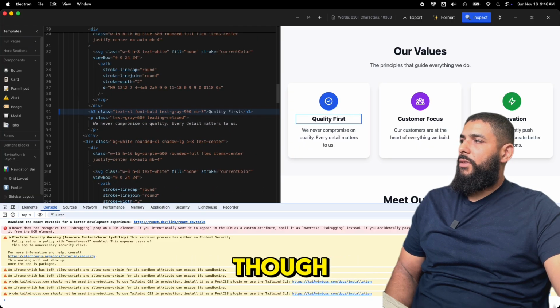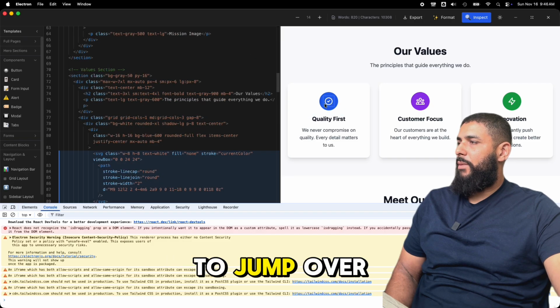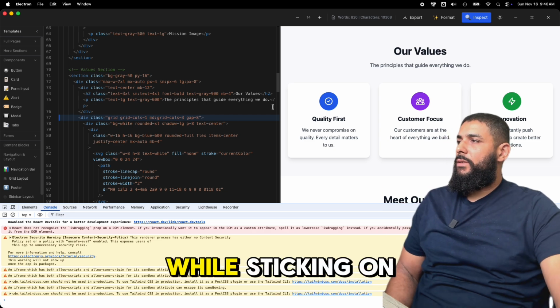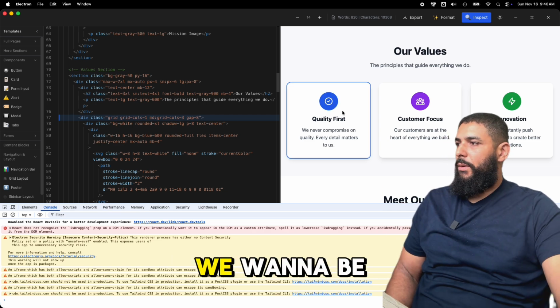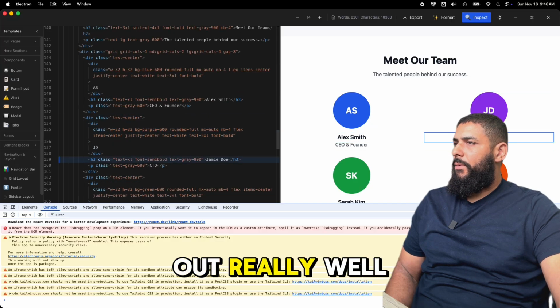You know what kind of sucks though, is now that we're here, say we wanna go to it, we have to move really fast to jump over there. So we have to find a way to be able to jump to the left-hand side while sticking in the location of where we want to be. But that worked out really well.